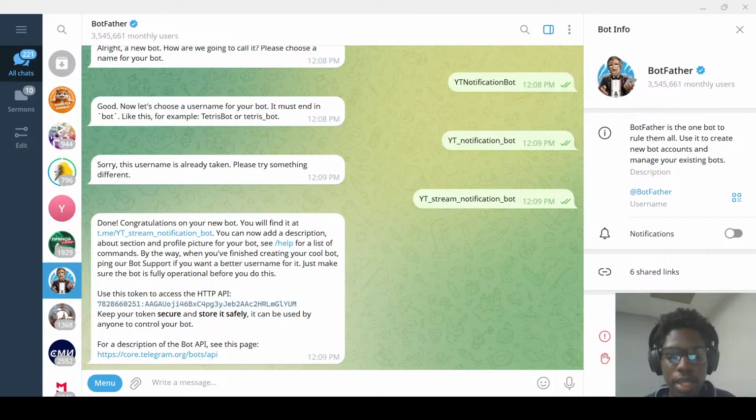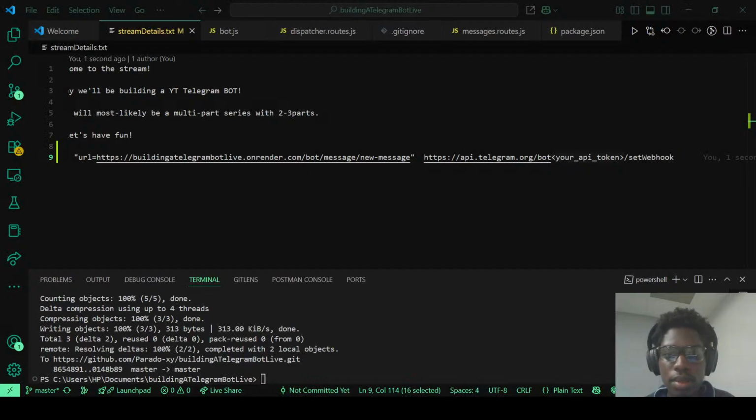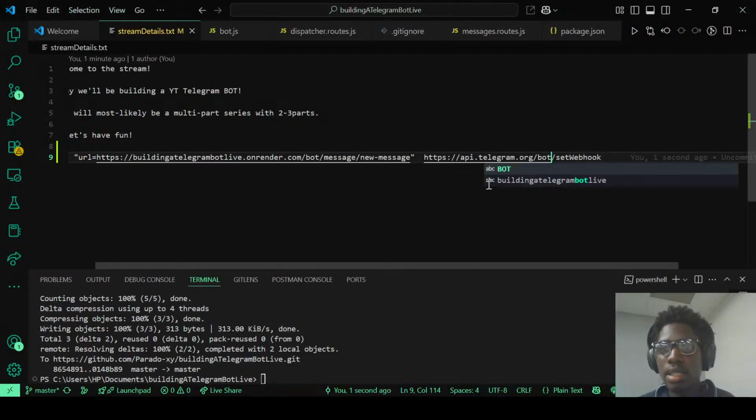Okay, so now let's go back to the browser. No, our VS Code scene. VS Code. Okay, then we add.